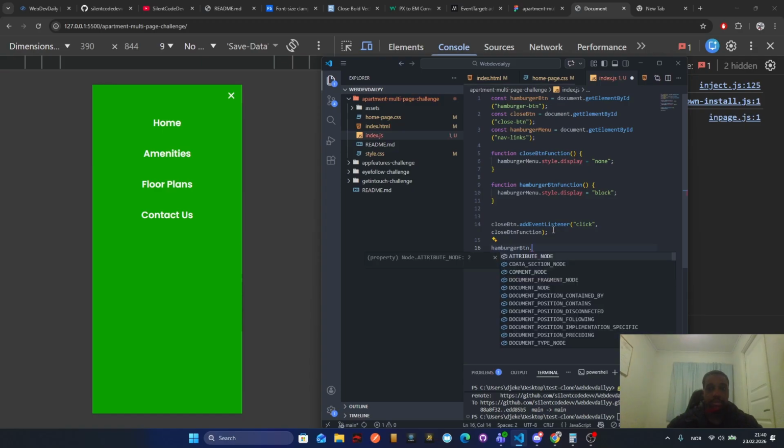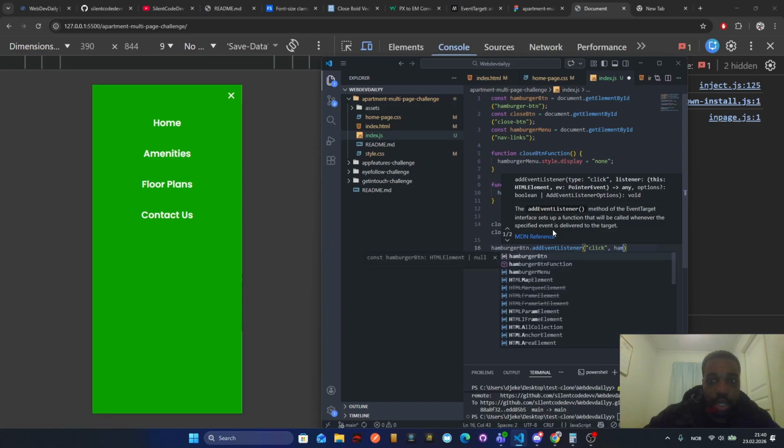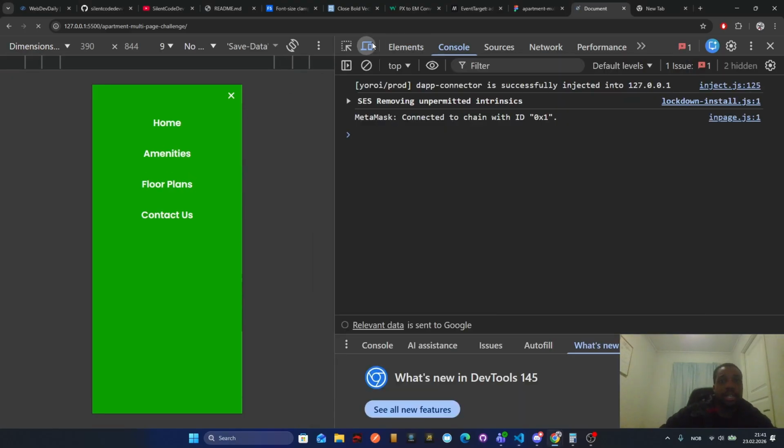And yeah, this is horrible JavaScript, guys. Right now I just want to make it work, but I know this is horrible JavaScript because it just looks so clumsy. You know, add event listener, click hamburger, no, hamburger. Okay, so let's test it out.